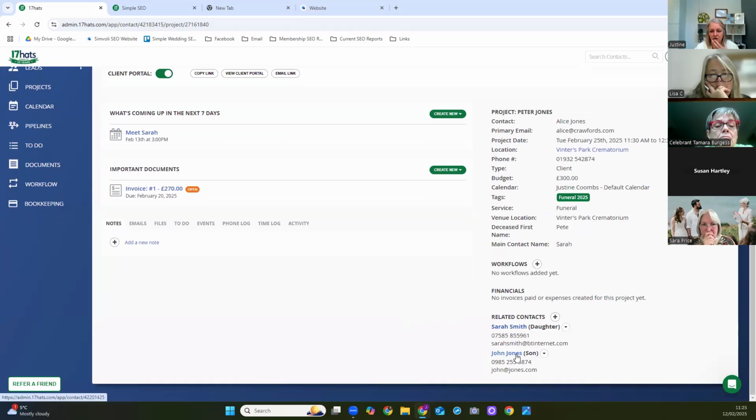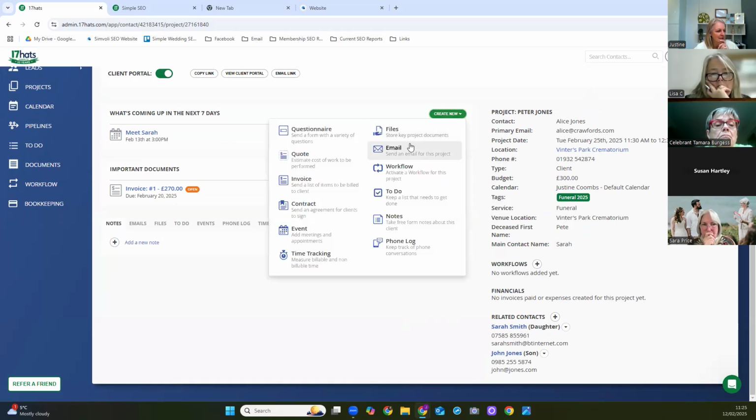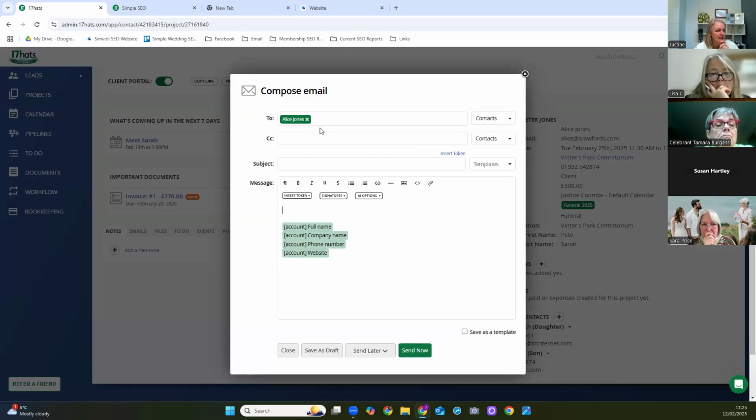I now have these two contacts, but when I send my invoice, the invoice will go to Alice. All my communication now, whenever I send a new email, automatically comes up as Alice as the first point of contact. I've now got Sarah and John in there. So when I'm sending out my script, I will be sending it not to Alice, who's the person I'm invoicing, but to Sarah and John.